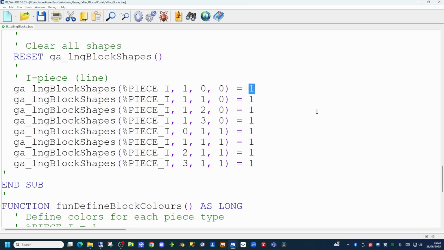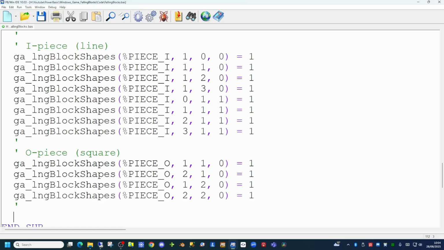For this particular piece, it's very straightforward, as it only has 2 rotation shapes, either horizontal or vertical. The next piece, which is a square, can be rotated, but it looks the same in every rotation. So we only have to set 4 values. And we will duplicate those values through the rest of the part of the array in which this data is held. We can do that quite easily by using a nested for next loop.